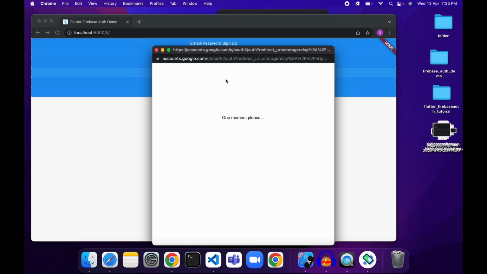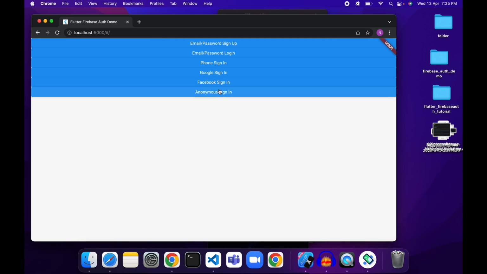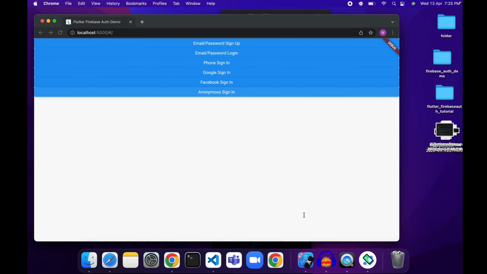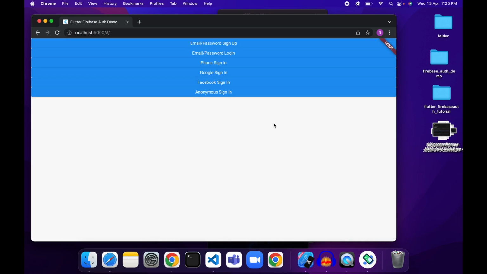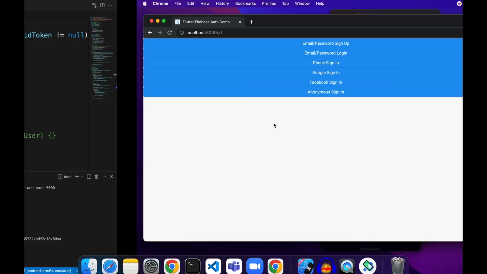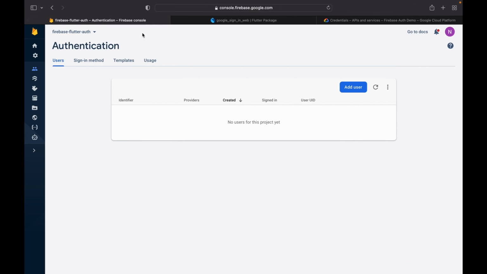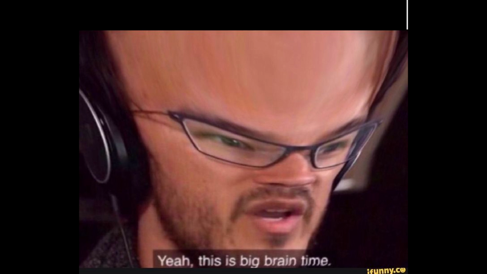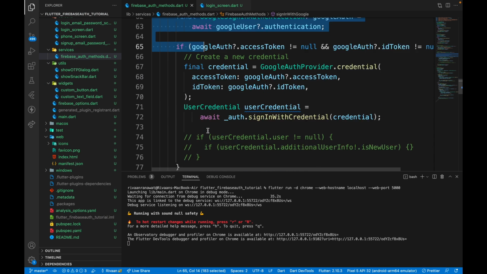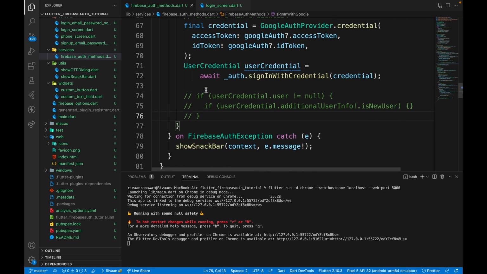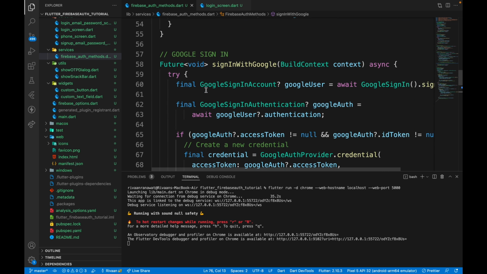Now if I click on Google sign in here, I get to a new authentication, and I'm already logged in to the email account I previously used to log in. So now if I go to my authentication tab where I've removed the user previously, I can again reload, and I'm not getting any user. Now this is because the following thing that we did over here only works for Android and iOS. It doesn't work well for web. So for web, we need to do something a bit different.